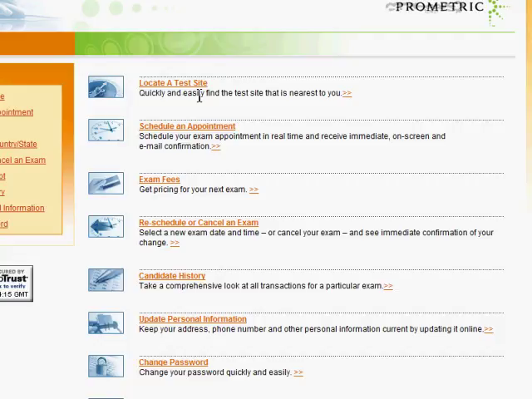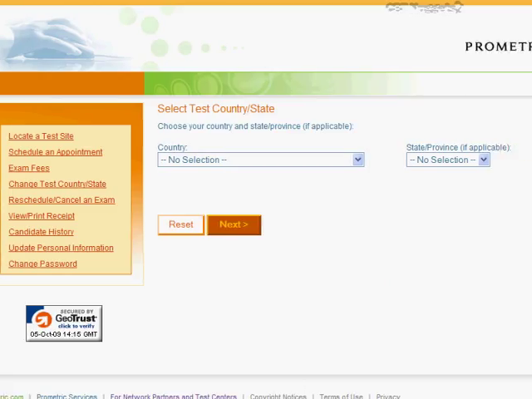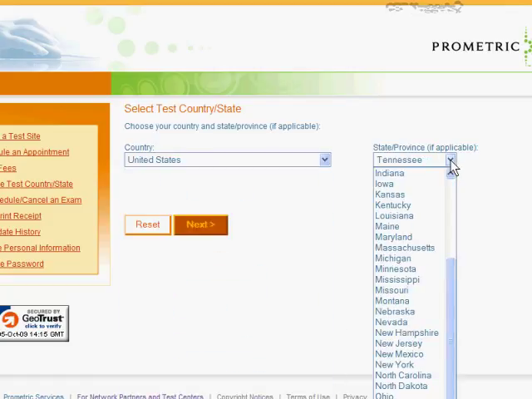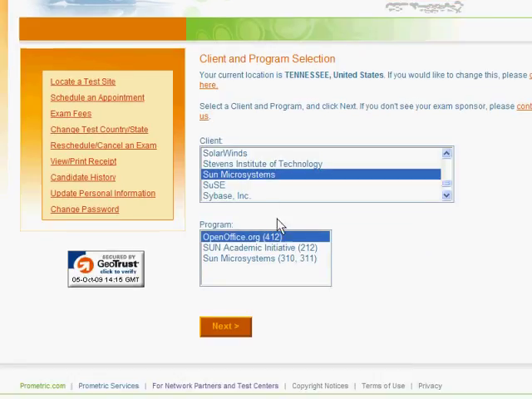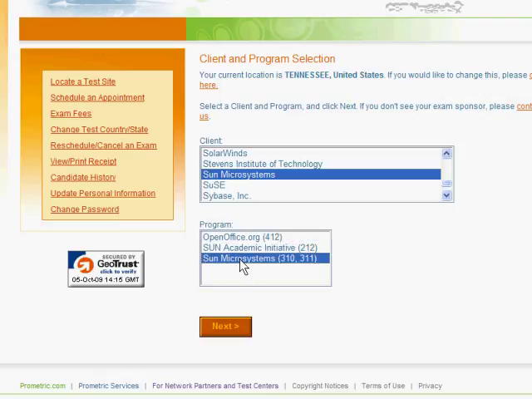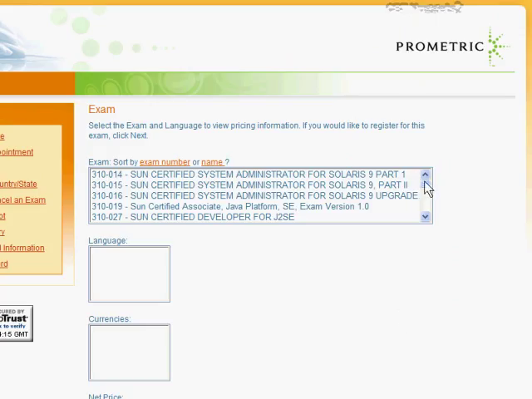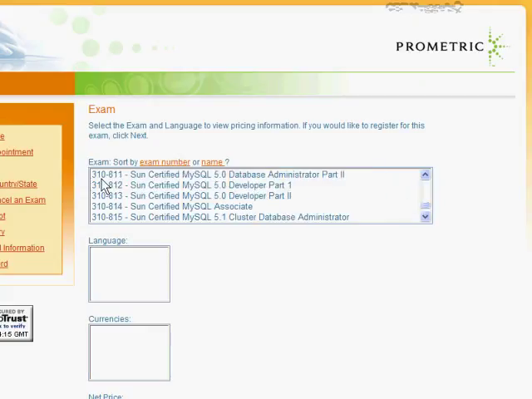And here, this is a pretty standardized page actually at Prometric. You can just look up a test site near you. You can actually schedule an appointment, or what we'll do now is just go into exam fees just to look up an exam. First you have to specify what country you're in, then the state. I'm in Nashville, Tennessee. The client will automatically be highlighted, and then their program. The program is going to be Sun Microsystems. We'll click Next. We have to agree to their certification policies. We'll click Next. And then we'll scroll down until we get to the 310 series exams.